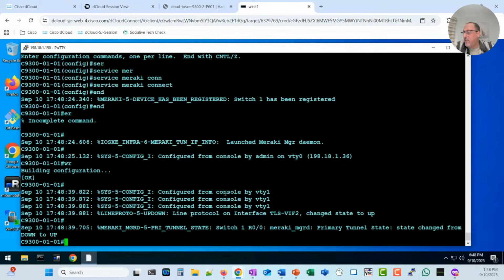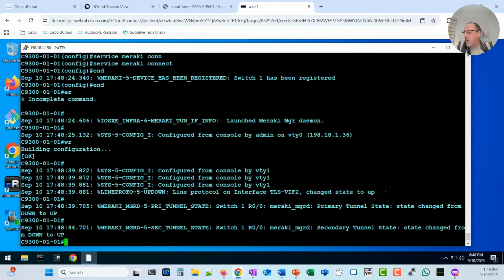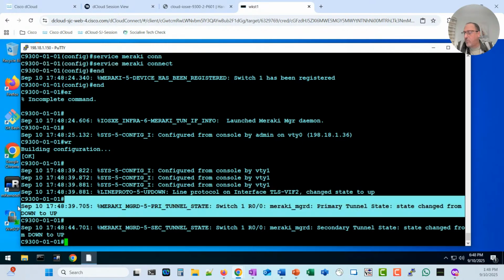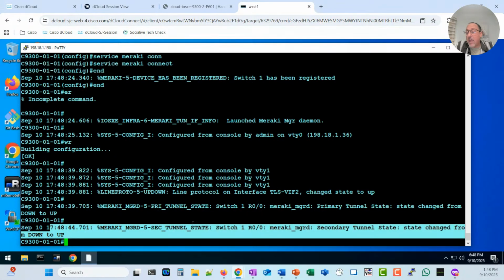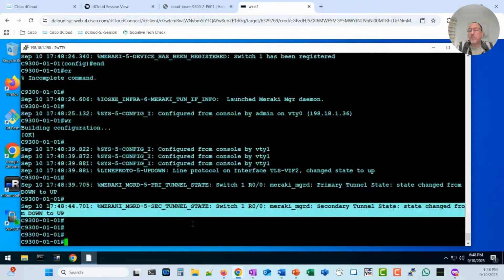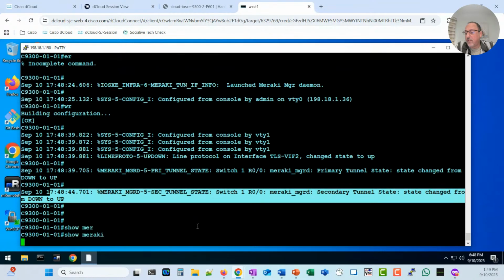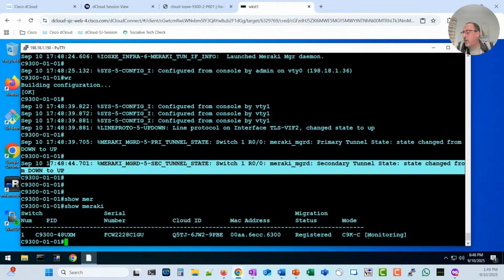Okay, here it comes. Now you can see here that it's brought up one of the tunnels. It takes a second. There we go. There's the second one. So we brought the protocol up, and we brought which one? That's the primary one. You can see it says primary right there. And we brought up our secondary. So now that's that simple to bring the tunnels up. You just make sure you have your prerequisites, which was NTP and all that stuff, and then service Meraki connect, and we're up.